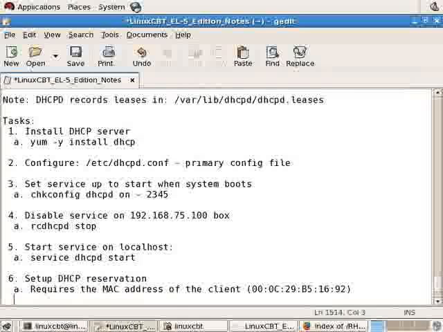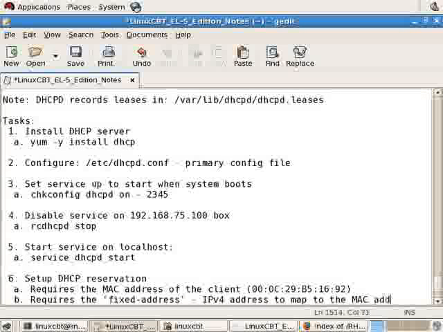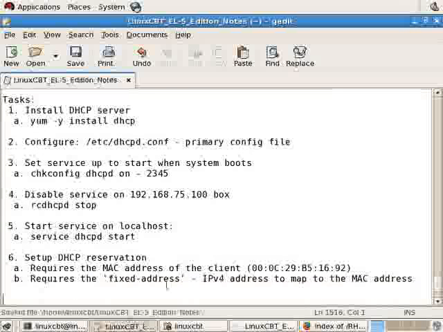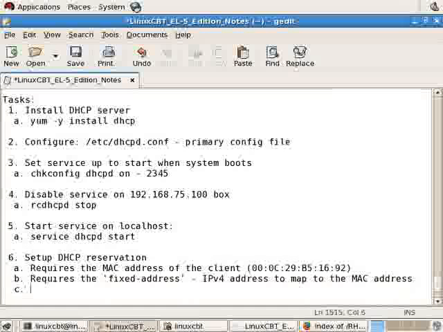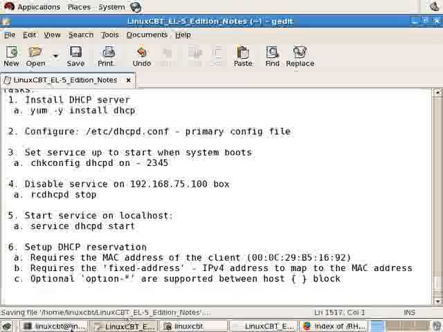So it requires a MAC address, requires the fixed address, which is basically the IPv4 address to map to the MAC address or to the client. The rest are optional. So optional options are supported between the host block. So that takes care of reservation.